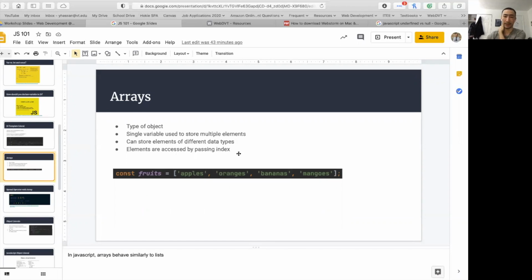Elements are accessed by passing the index. The index starts from 0. So if you want to get the first element of this array, then you just do fruits and brackets and 0. And that's how you get an array element.